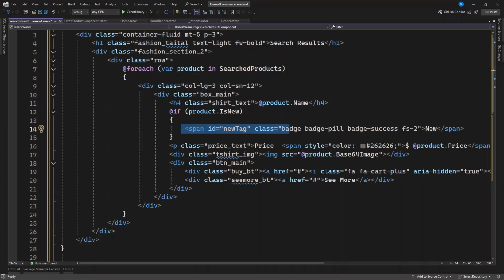Then from the day created up to 7 days, if that product date is found within that range, then it is new. If so, then add this new tag. Now I added this new tag as a badge. When you check the Bootstrap docs, you're going to find badge in there. Round 1, you can have success, danger, alert. What is an alert? Lights and dark. So I chose success, and this is a font size of 2, and I have a new tag.